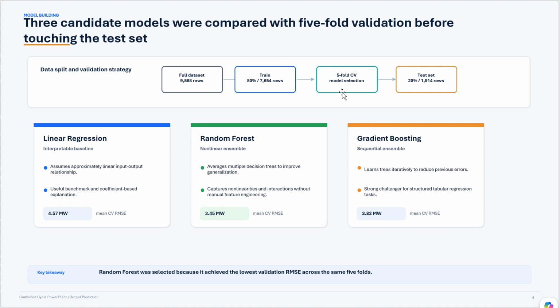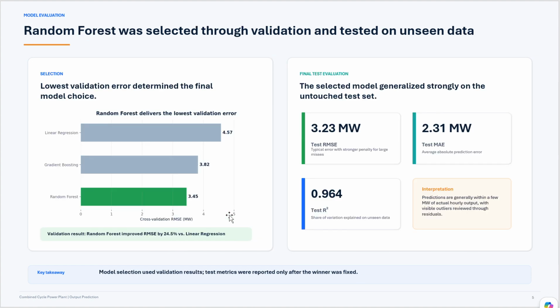The cross-validation RMSE results were 4.572 megawatts for linear regression, 3.822 for gradient boosting, and 3.451 for random forest. Because lower RMSE represents better predictive performance, random forest was selected as the final model. Here we separate model selection from final model evaluation. On the left, the model selection results show that random forest achieved the lowest cross-validation RMSE of 3.451 megawatts. This was approximately 24.5% lower than the linear regression baseline, and also lower than gradient boosting.